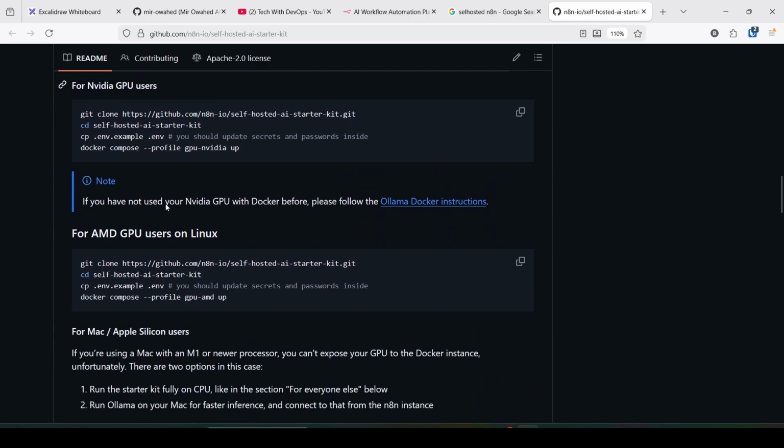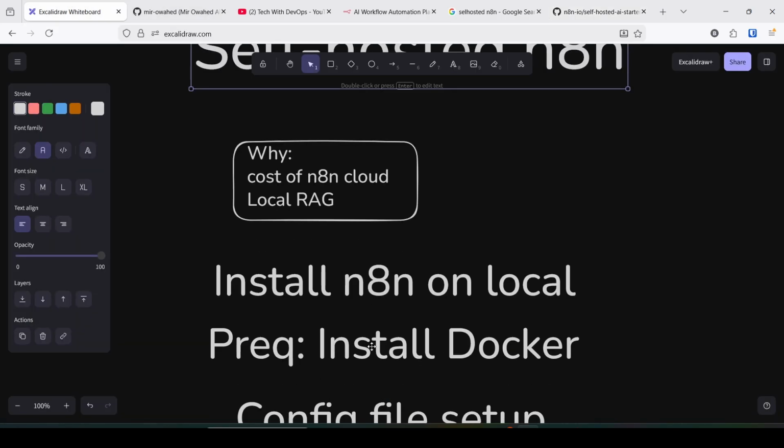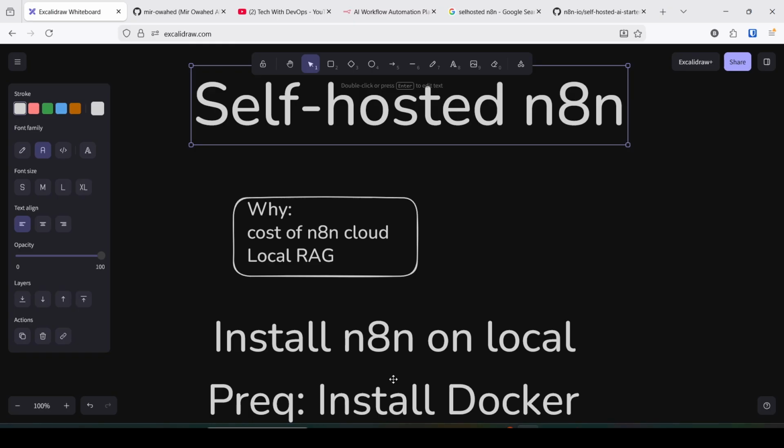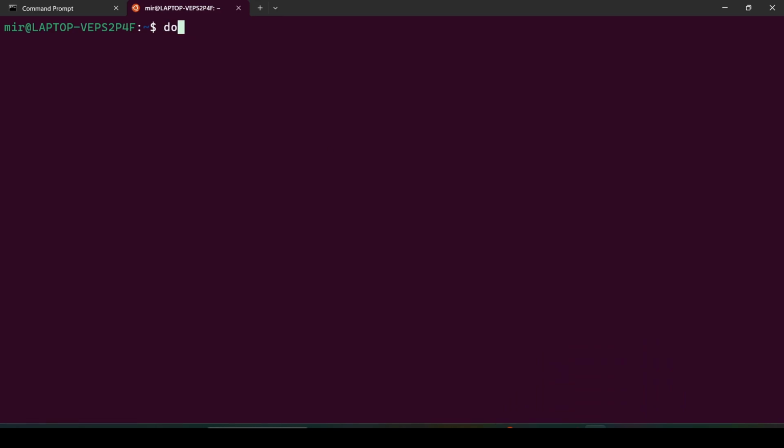To install self-hosted n8n, you need to install Docker on your PC. Okay, install Docker on your PC. To install Docker, you can first check. I have already installed Docker on my machine. Docker --version. You can see I have already installed Docker on my machine.